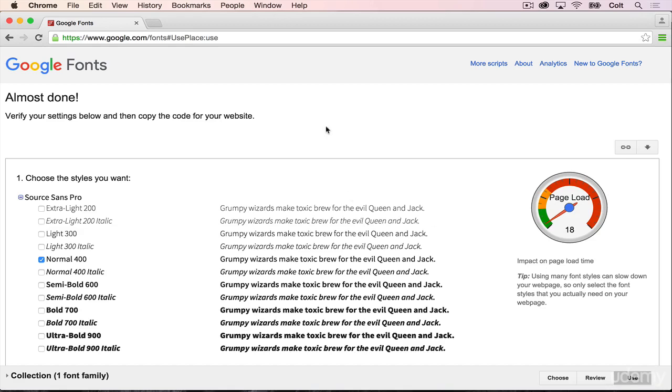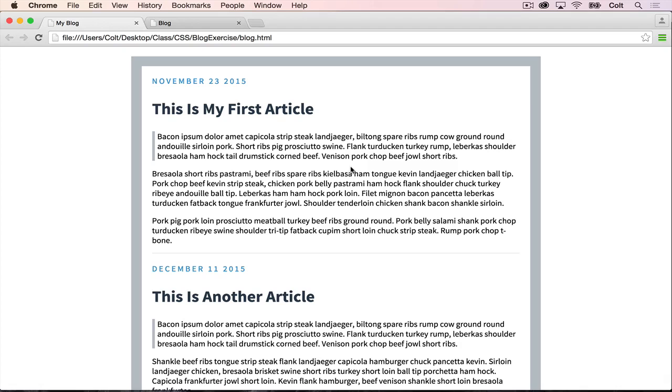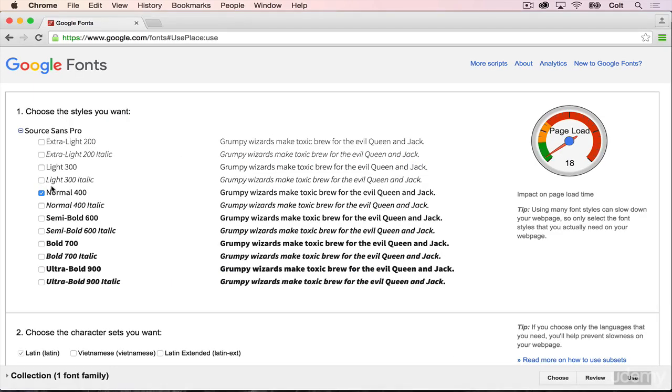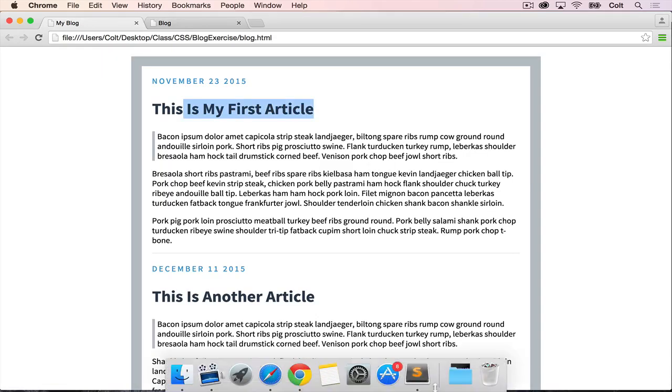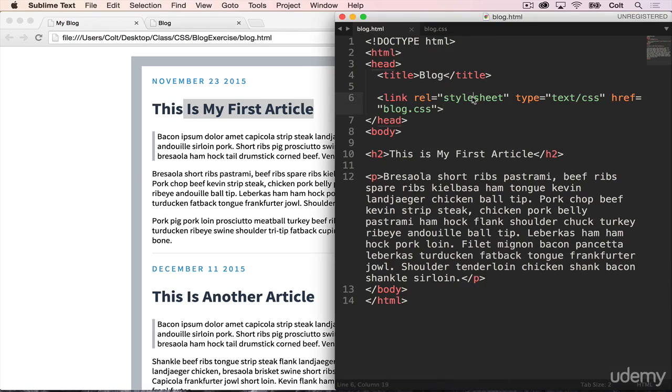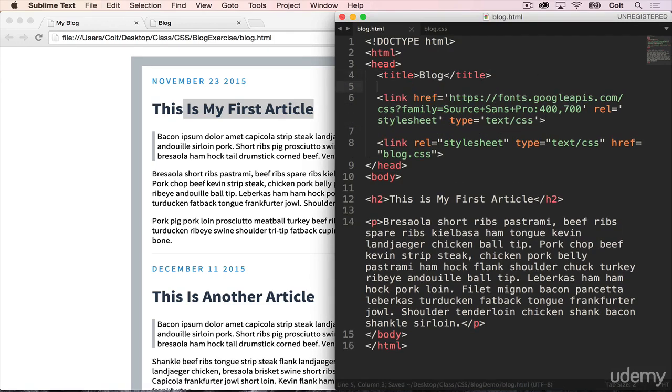Use. And now we have a choice. Which font weights do we want? And I actually didn't tell you this in the original video, but this is just the normal font face or the font weight, 400, and this is a heavier weight. It's bolded. So we're going to want both of those. So normal and bold, 400 and 700, and that's it. We go down here and copy this link. We can get rid of Google Fonts now. And we're going to go to our HTML and just paste that link in. And now we have the ability to use Source Sans Pro.